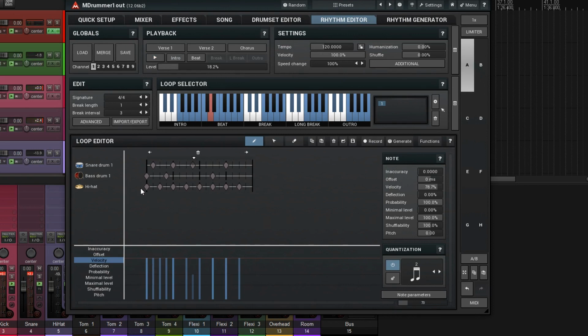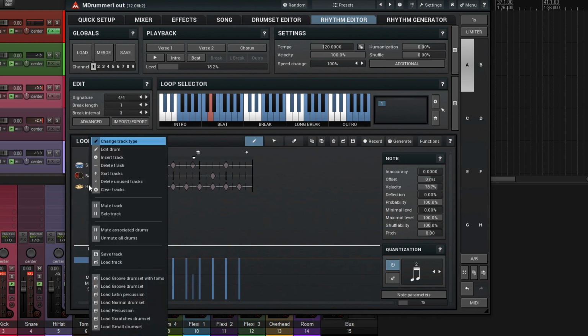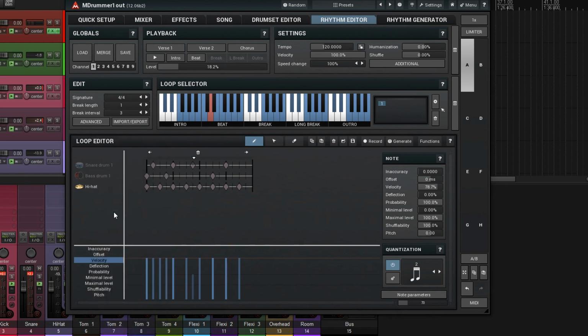Now if you're listening to that, you might notice there's something wrong. I'll solo this so you can hear it. So solo track. Now let's listen to this hi-hat. That's not good. So it says it's a hi-hat, but it's actually playing a side stick, which I don't want. And I'll show you how you can fix that.